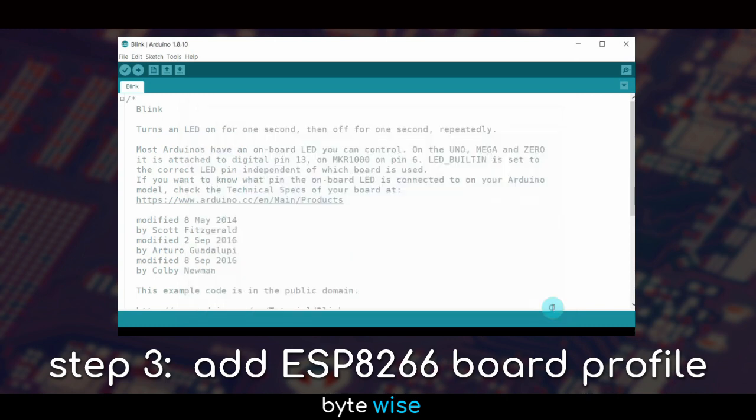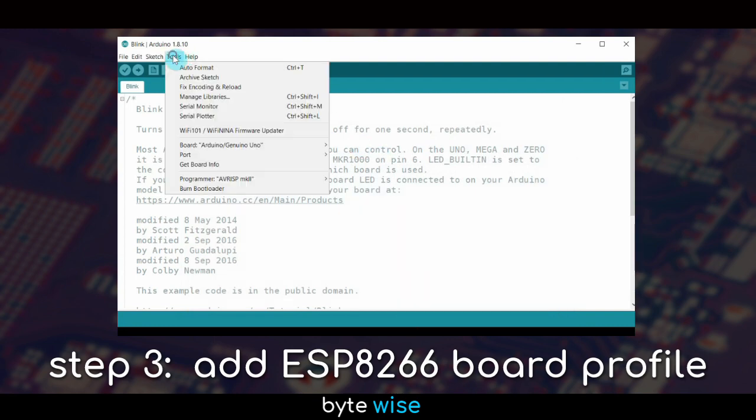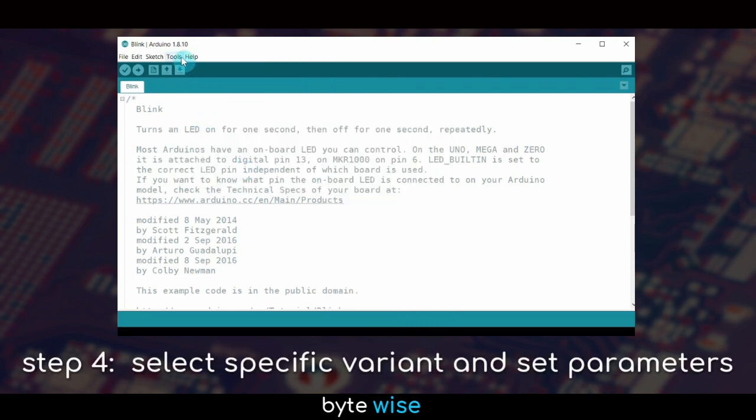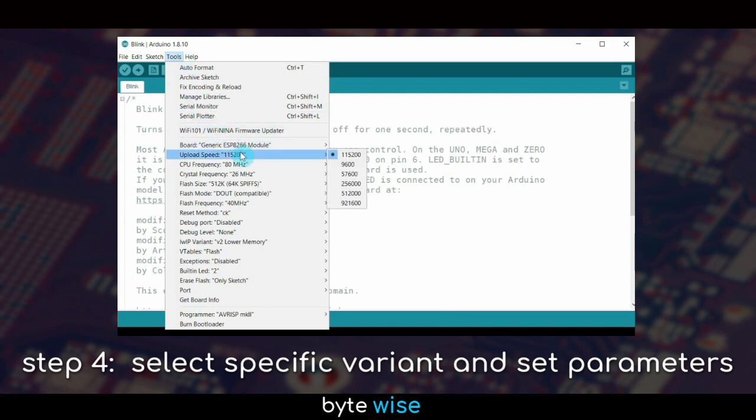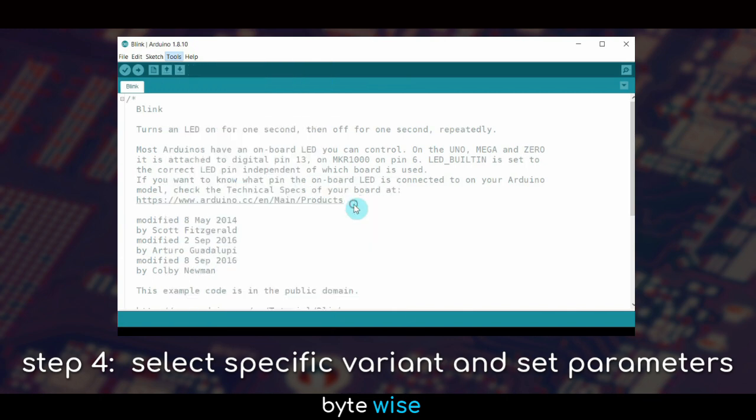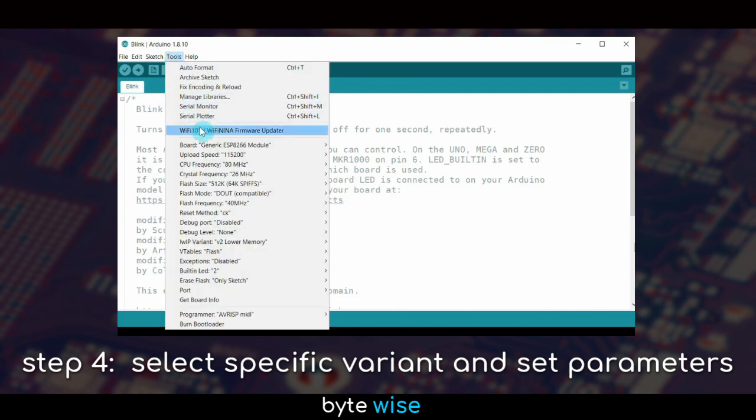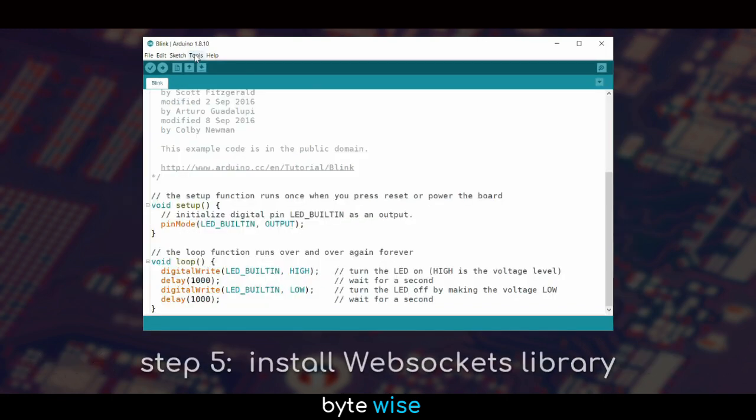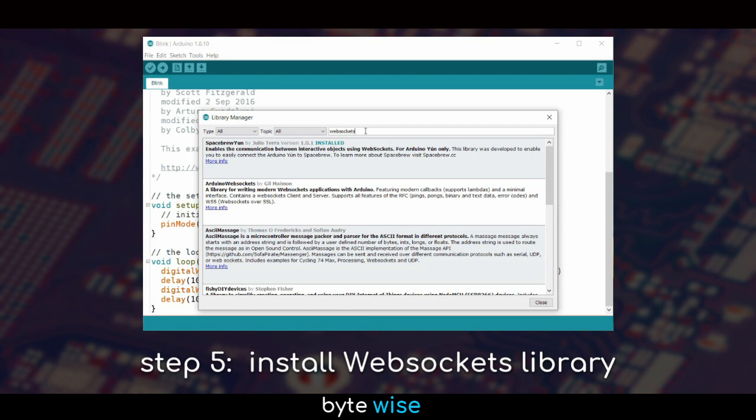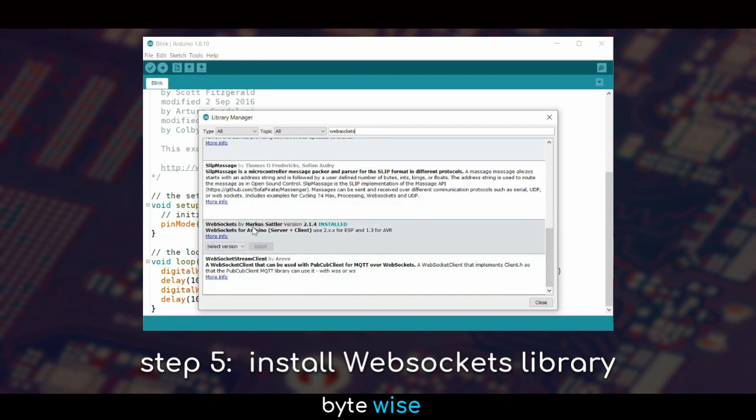Now you can select the generic ESP8266 module board type and adjust the parameters. I've found that the default parameters work well. It's possible to increase the upload speed to 256,000 to make downloading faster, and if you have an ESP01S, you can increase the flash size to 1 megabyte. The last thing to do is to install the WebSockets library that we'll be using later. Select Manage Libraries to search for WebSockets and install the most recent version of the WebSockets library by Marcus Sattler.